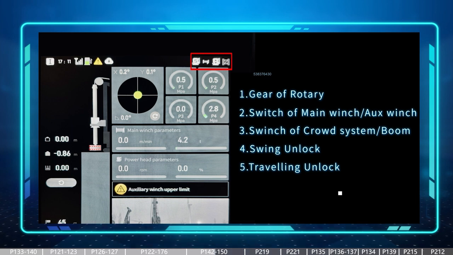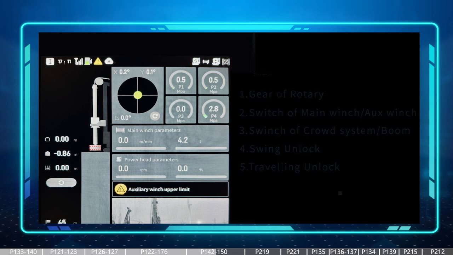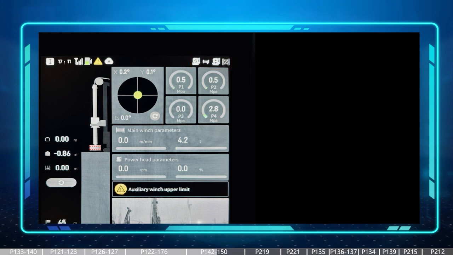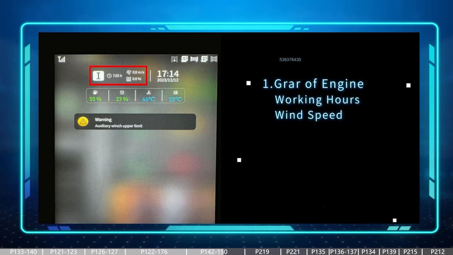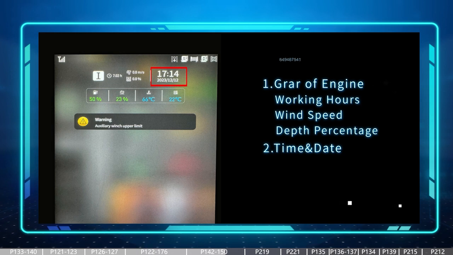And the operating logic of the touch screen is relatively like an Android mobile phone, so we can slide down from the left or right side of the top bar to get more pages. If we slide down from the left side, we can have more information as shown on the screen, including the engine gear, the working hours, the wind speed, the percentage of the drilling depth, time and date, and also some information for the engine.